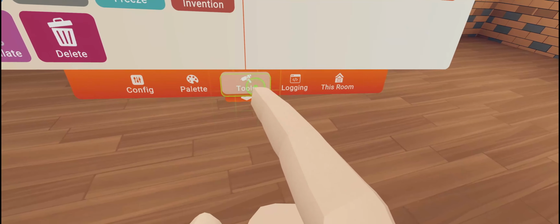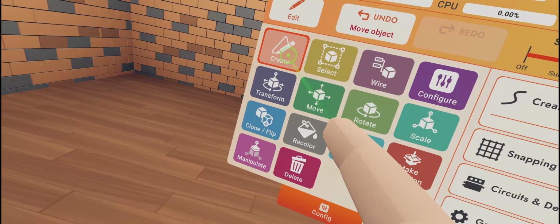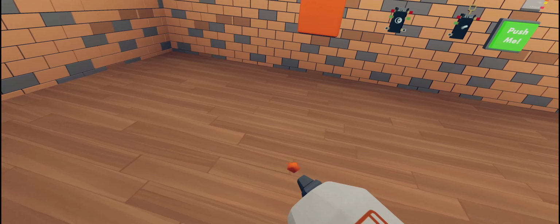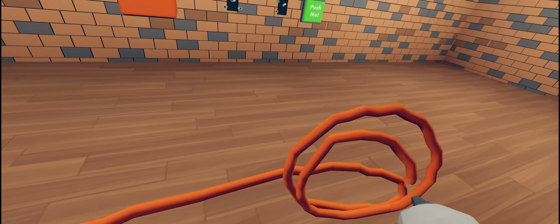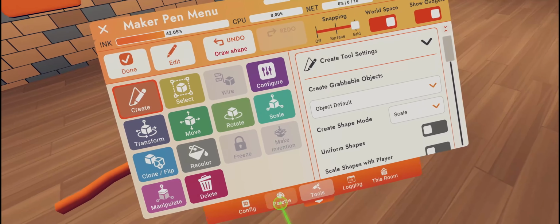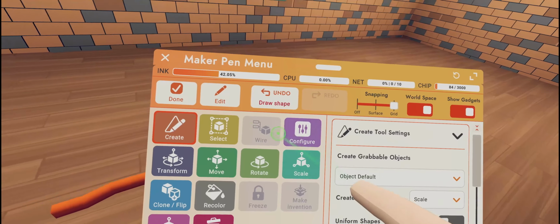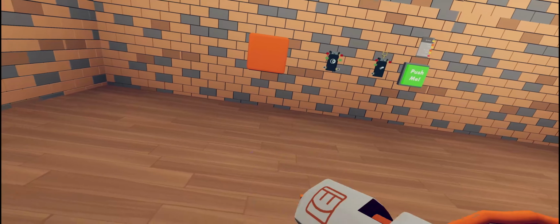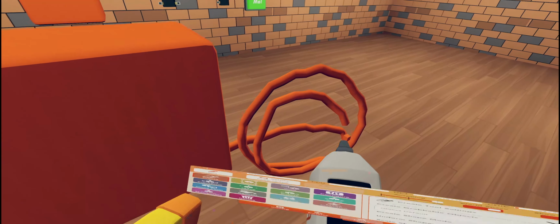Now in Tools, our first button is going to be the Create button. So I'm going to show you what the Create button does. This is basically how you create and spawn in your objects. So I'm going to spawn in some tubes right here and do some swirls. And I'm going to hit Palette and click on Cube. So now using the Create button, I can spawn in any cube or any objects or shapes that I want. It's very simple.